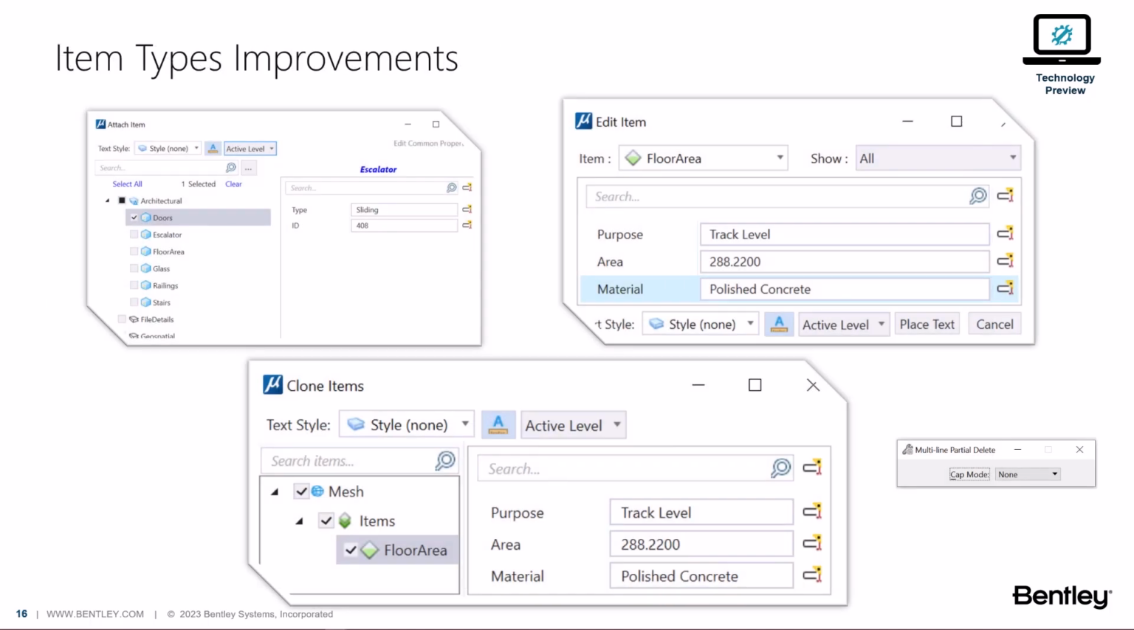Okay, perfect. Next up is item types improvements. Now, we've made improvements to the advanced data reporting area with improved text handling from item types, tools like attach item, edit item, and clone tool, as well as adding item type propagation to multi-line partial delete tool.